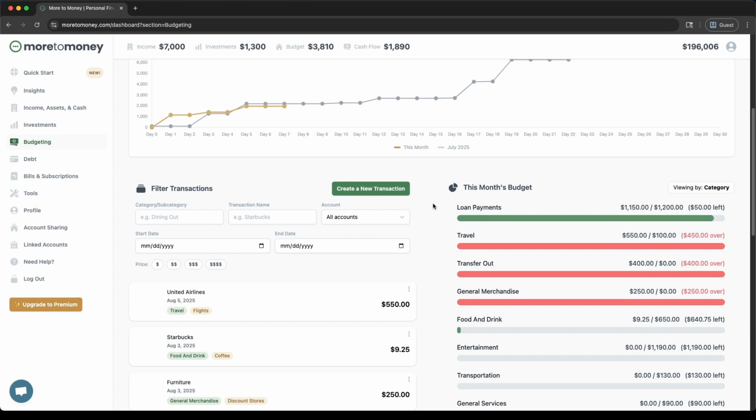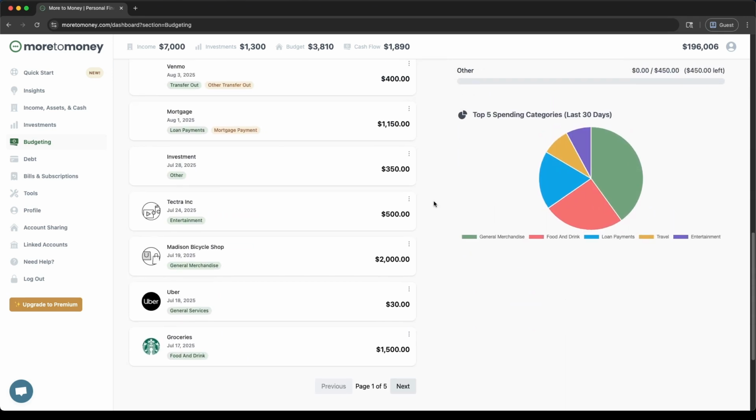For example, under loan payments, you might see that your mortgage has been paid for the month and you still have $50 left in that category. Under travel, you might see that you budgeted $100 but spent $550, putting you $450 over budget. Finally, at the bottom, there's a pie chart showing your top 5 spending categories from the past 30 days. It's a quick visual way to understand where most of your money is going.